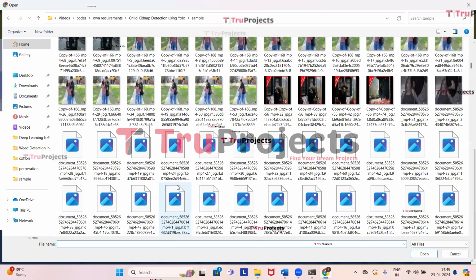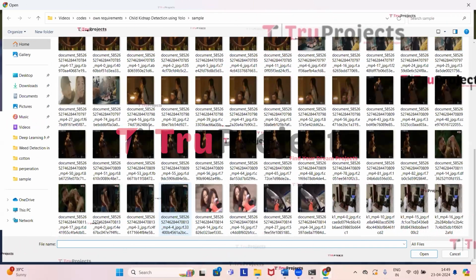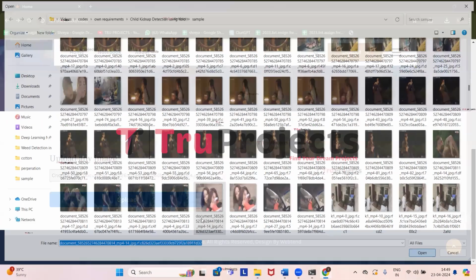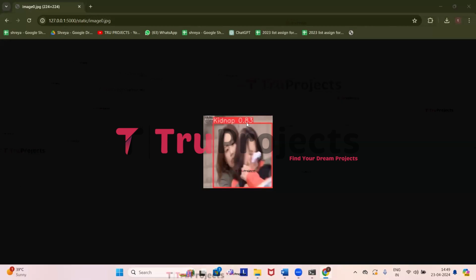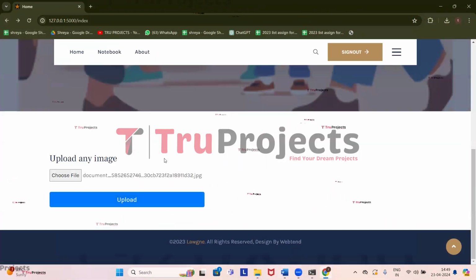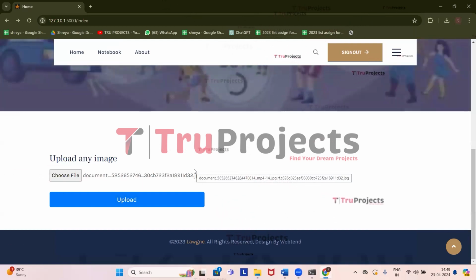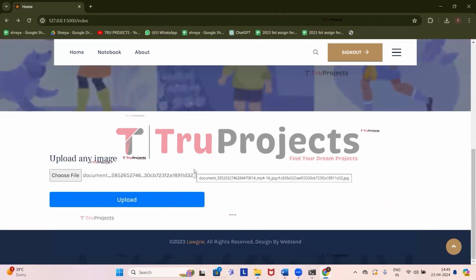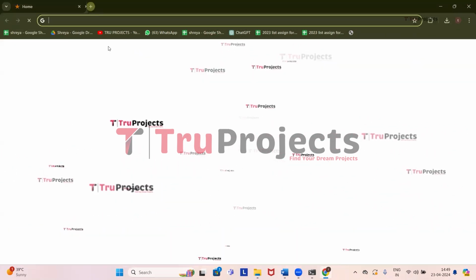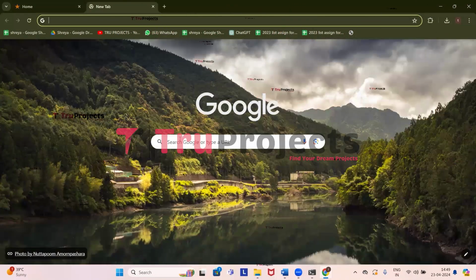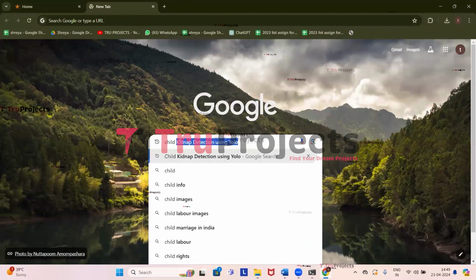Now we'll be uploading this image. Click on open and now upload it. So here we can observe that a kidnap is detected and a red color bounding box is drawn around it. So now get back. As of now, we did detection from the test cases folder. So now we will do detection from Google Images. So open a new tab. We will search for child kidnapping images.